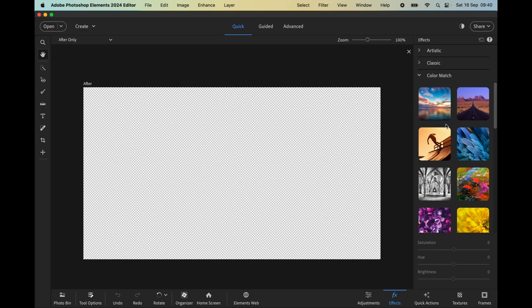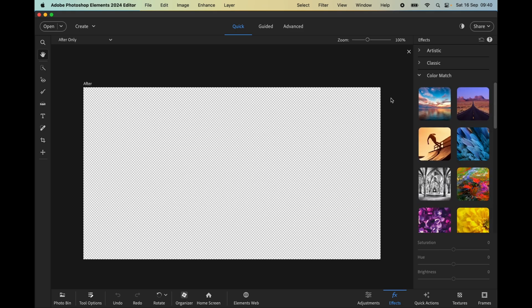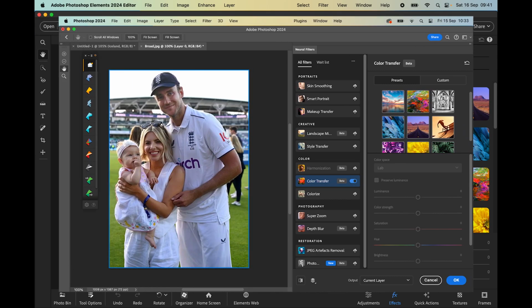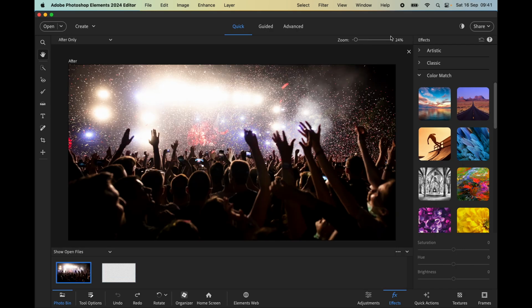As you can see, we have all these presets or LUTs, that's lookup tables, for various color transfer. This is based on the Creative Cloud version of Photoshop, where it's found under the neural filters and is called color transfer. In Photoshop Elements, it's called color match, although it uses the same color transfer as the full version of Photoshop. I've got an image open in the photo bin, and it's this one of an audience participation.